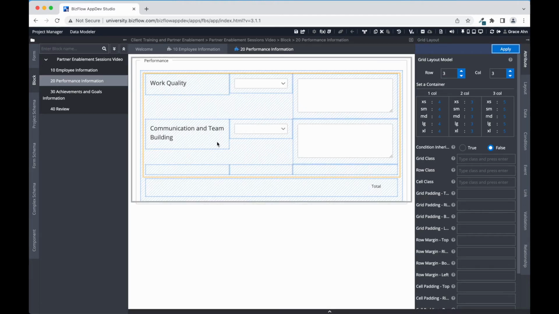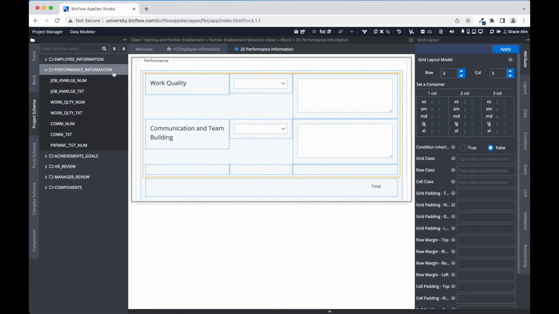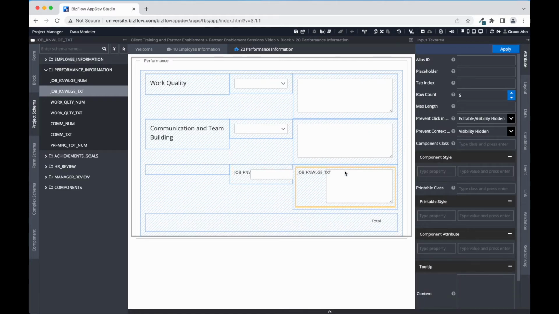So in this row, I'm going to go over, hit project schema, collapse the employee information, expand performance information, and drag and drop the 2 job knowledge fields we created. This one's the rating field, and this one's the comment field. This time we don't want any labels for these 2 fields, as you can see in the other 2 qualifier fields. It's just the component.